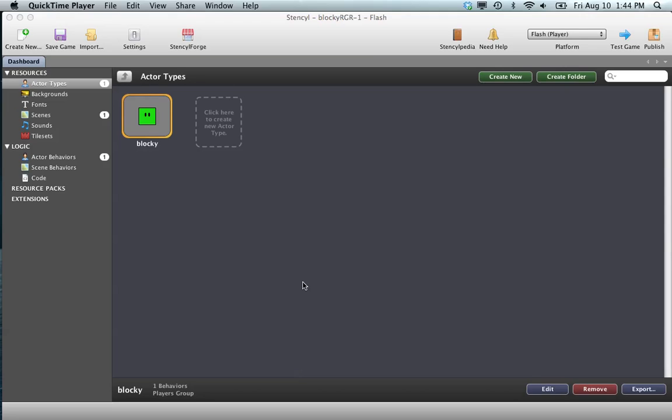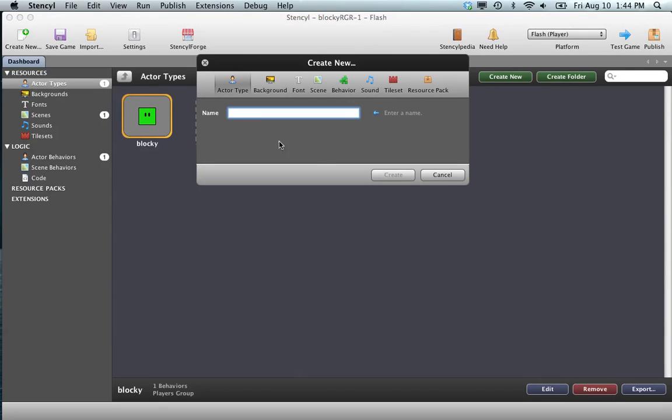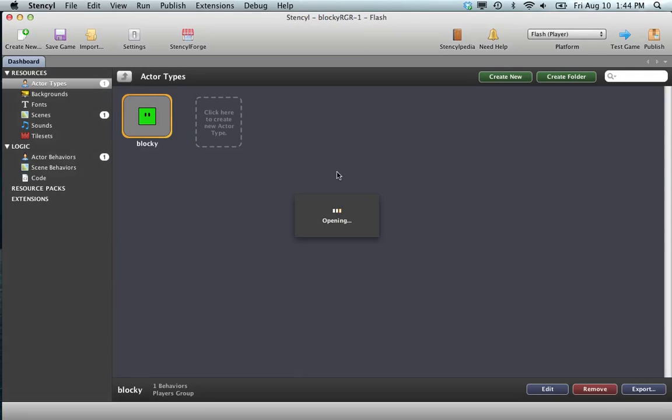We're going to add an enemy to our scene and set it up so that if Blocky hits the enemy, a sound will play and the scene will reset. So the first thing we need to do is add a new actor. I'll click on actor types and go ahead and create our new enemy actor. And we'll just call it enemy 1 in case we want to add more enemies later on.